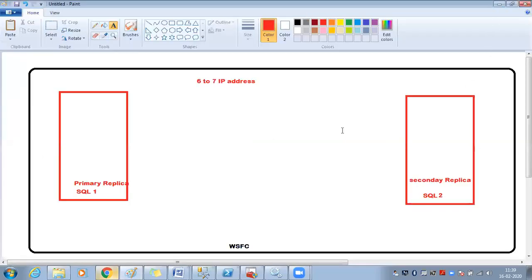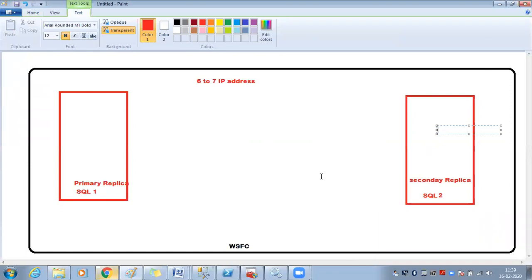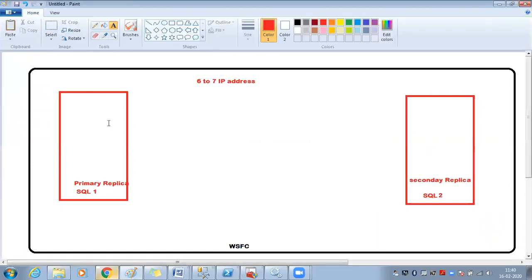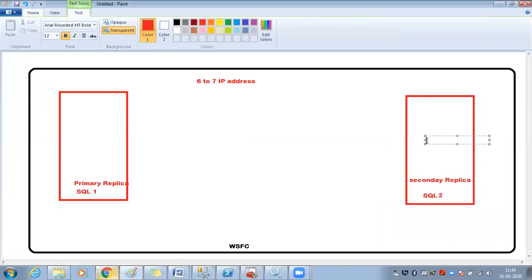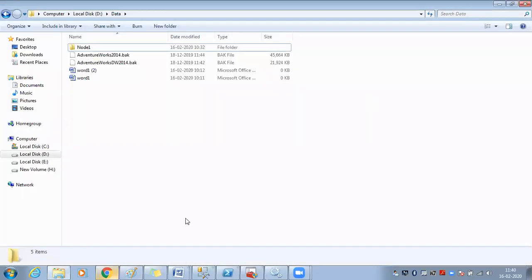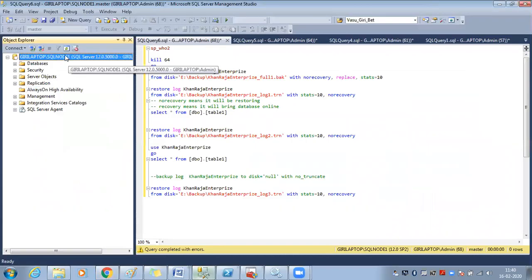So let me move on. Khan, did you understand, right? First, a Windows failover cluster is required. Inside that Windows failover cluster, we will work on this primary replica, this secondary replica, and Always On. For a SQL cluster, this is cluster node 1, this is cluster node 2. Okay, so let me go on.